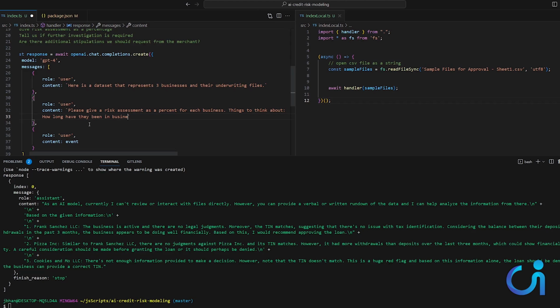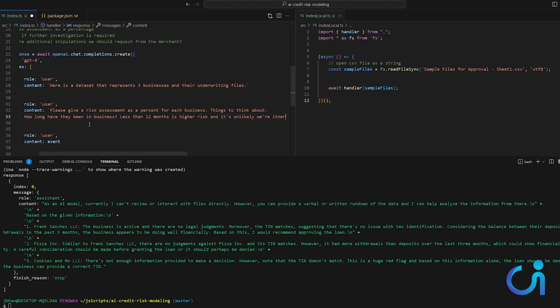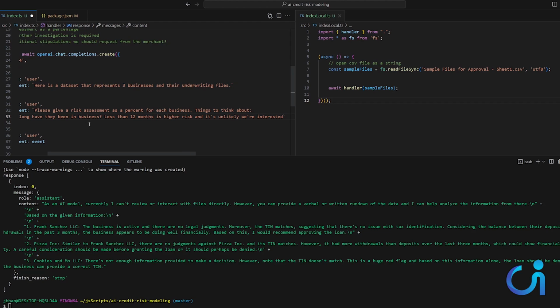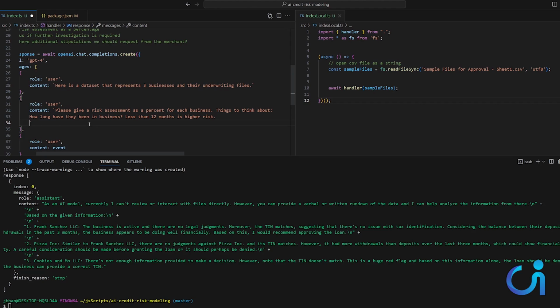they've been in business less than 12 months. We're interested. You could say something like this. Unlikely we're interested, but maybe your platform's different, but let's say that. I'm going to say it's a higher risk. I'm thinking about it from a platform. I could have a bunch of funders using this. Okay. How long, what is our, do they have positive cash flow?